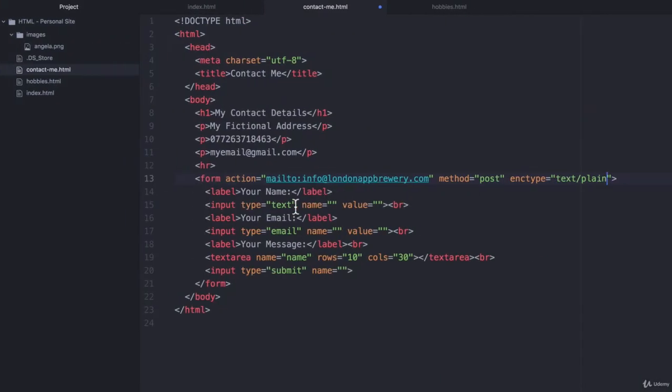Now, the other thing we need to add is a value to each of these name attributes, because that's going to identify the data that's inside each of these inputs. And I'll show you what I mean. So let's add the name as your name. Second one, your email. And the third one, your message.